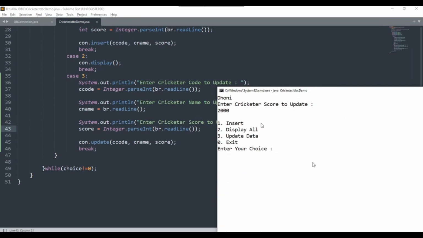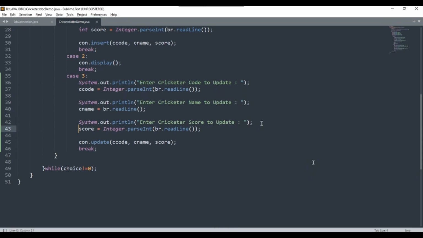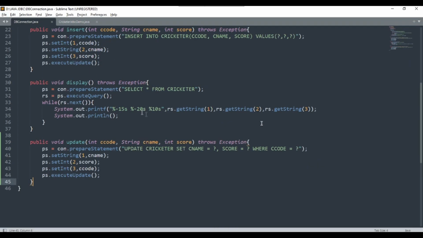Now your data is updated, and let's check with display record option. See over here, the score of the Dhoni is updated now. Before that the score was 1000, and now the score of the Dhoni is 2000. So this is the code to update your record in the database dynamically.